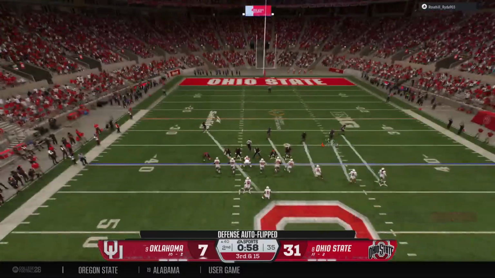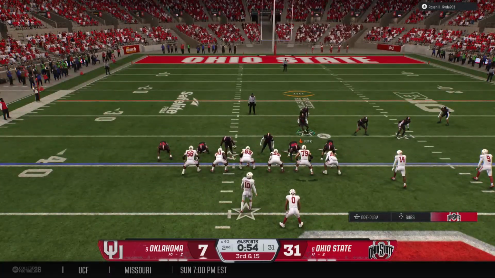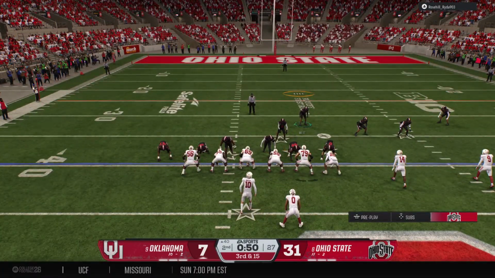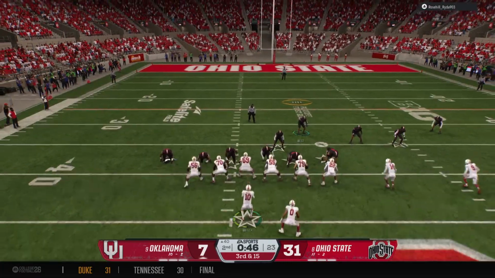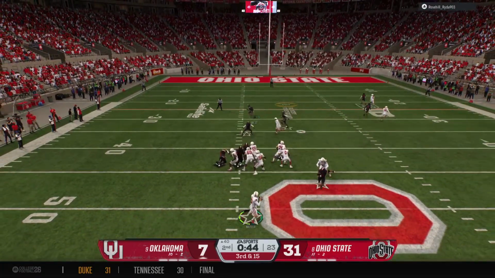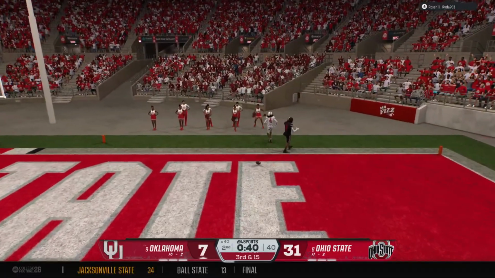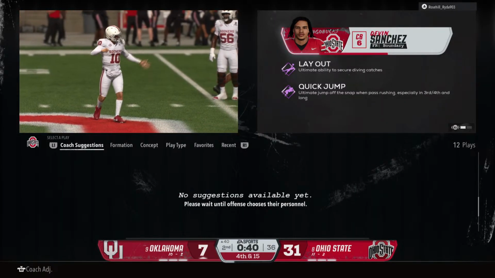So here comes 3rd and long. Giving up that sack has made this a real challenge for the offense. Now in 3rd and very long, looking to throw. Deep shot toward the end zone. Oh, and it's batted down by the defense. Great play to deny a touchdown.